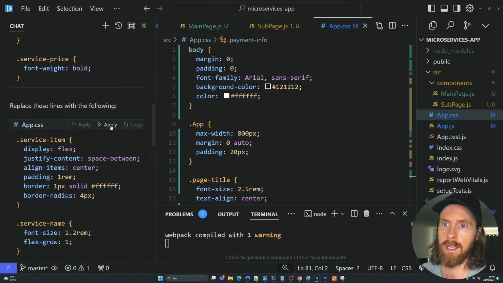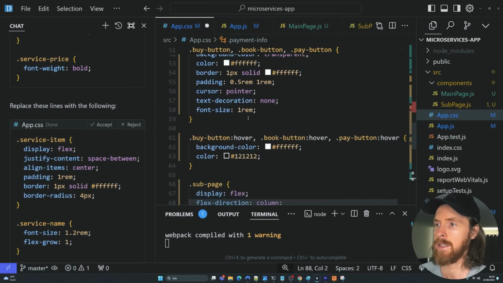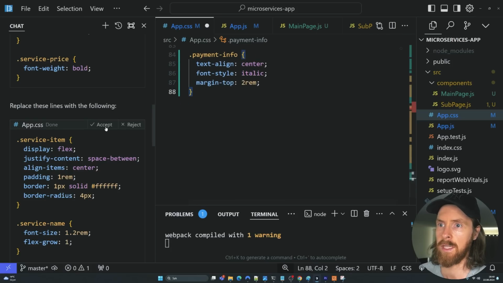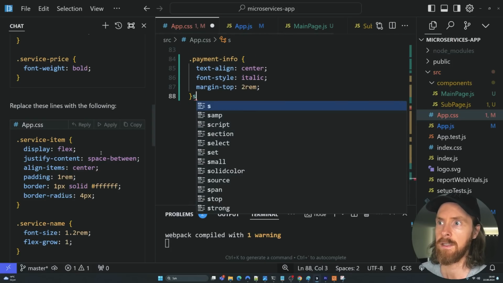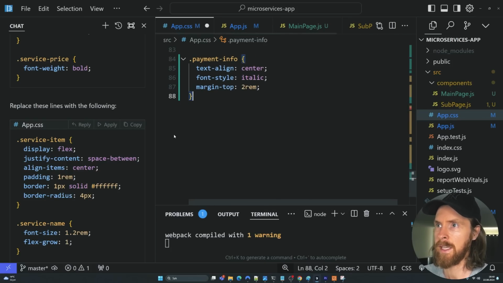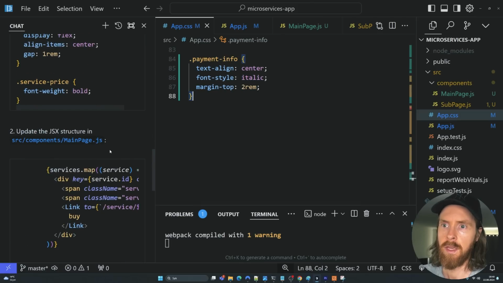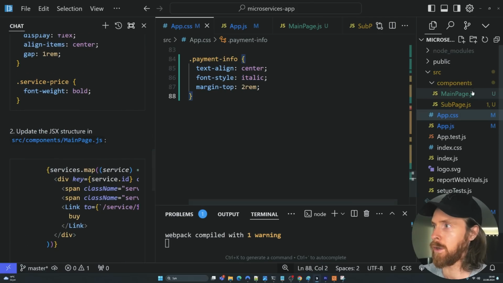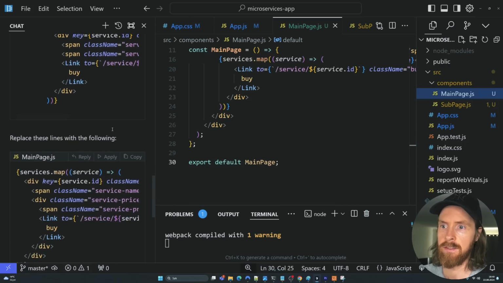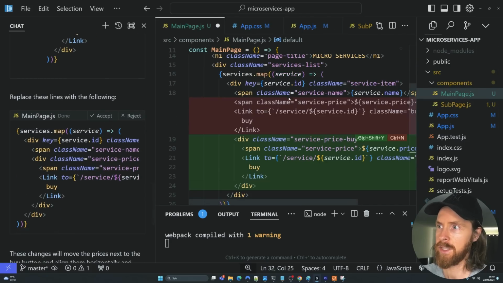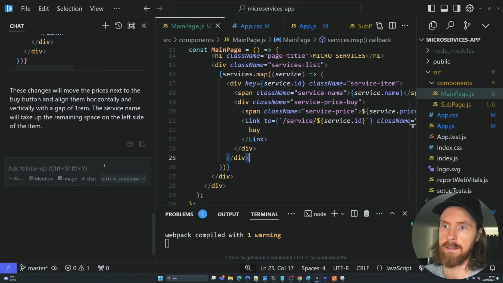And you can see we can click on apply here. And you can see, okay, so these are the changes we're going to make. We can accept those. Let's save it. Not S, Control S. We got some more changes we want to make. We're going to go to our main page.js and we want to change some lines of code here. Okay, so I'm going to accept that and save it.